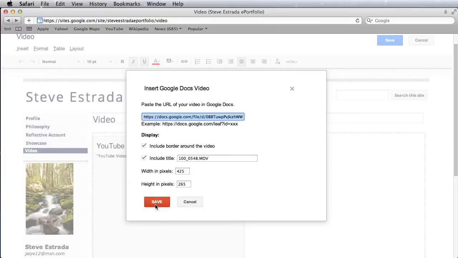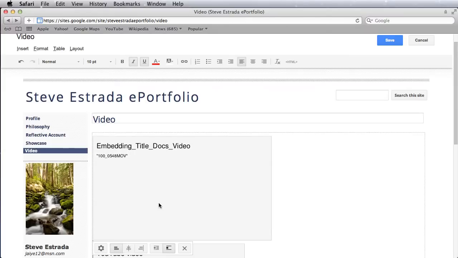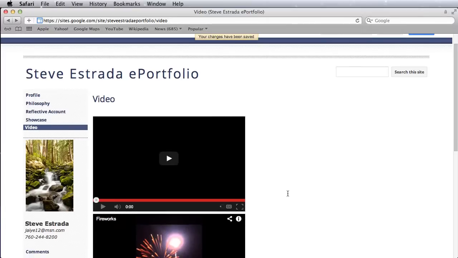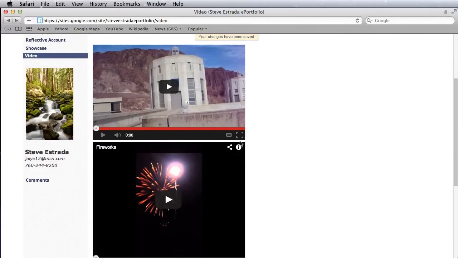Videos loaded in Google Drive will automatically have a URL assigned to them. All you need to do is hit Save. Hit the blue Save button in the top right corner, and once again your video will be shown once it updates. Now you'll have two videos loaded using YouTube and Google Drive.